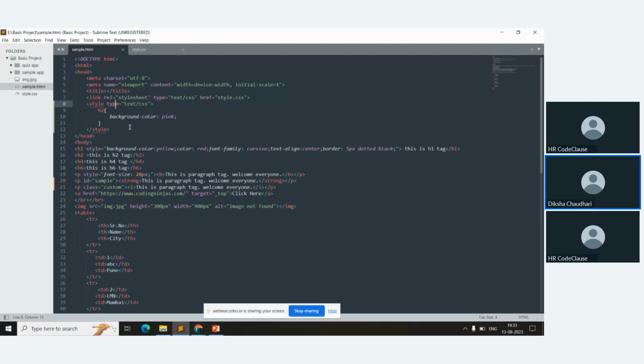So how can you use internal CSS? Inside the head tag, you have to mention the style tag, and inside the starting and ending style tag, you have to mention the selector, the normal syntax I have taught you. So this is internal CSS.